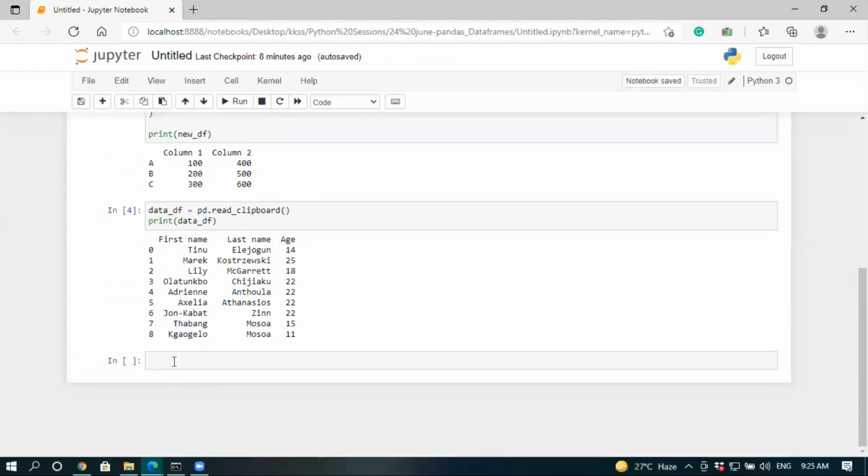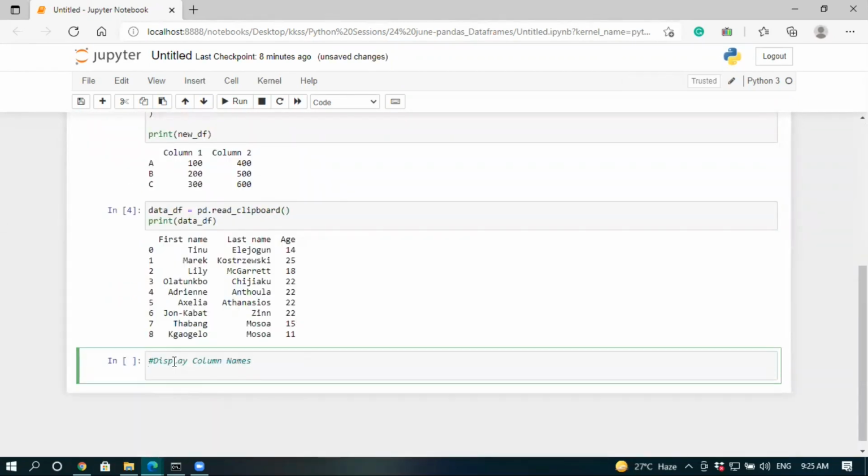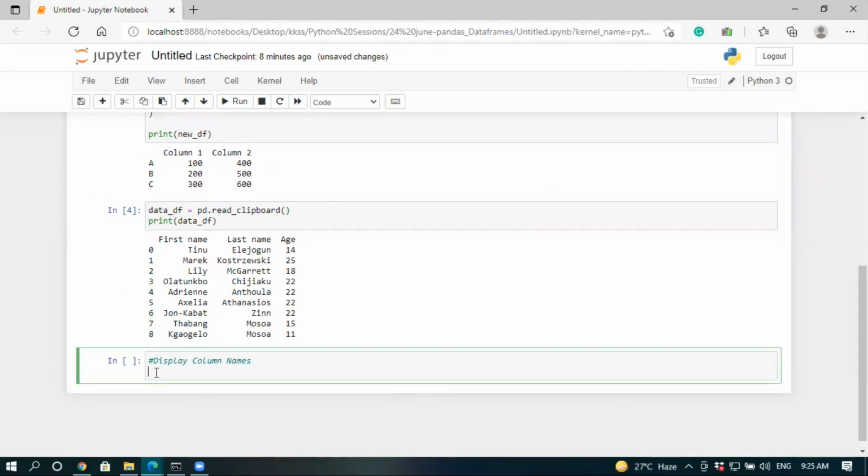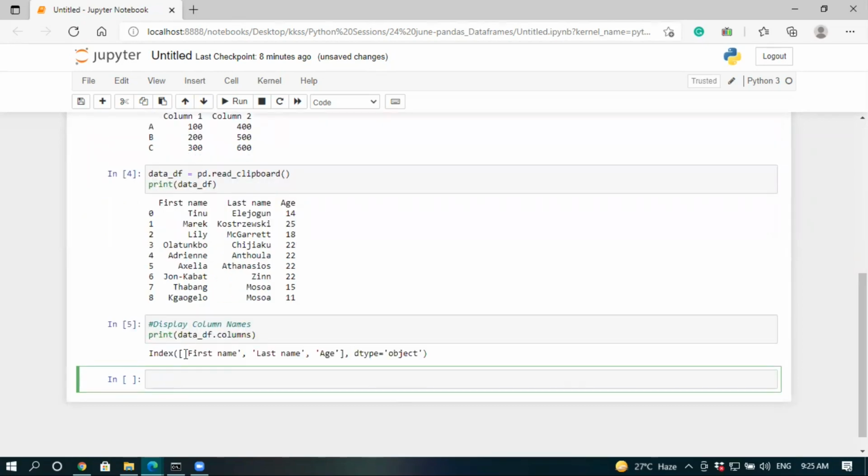So let's say now you got the data. Now we just want to see what columns you have. Let's say we want to see data_df data frame's columns, so I'll just say columns and run that. Now I can see the column names in this data frame.